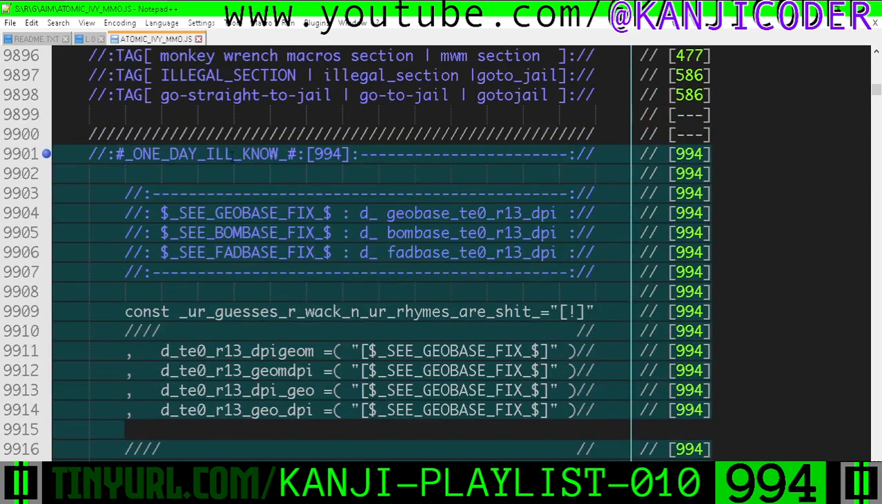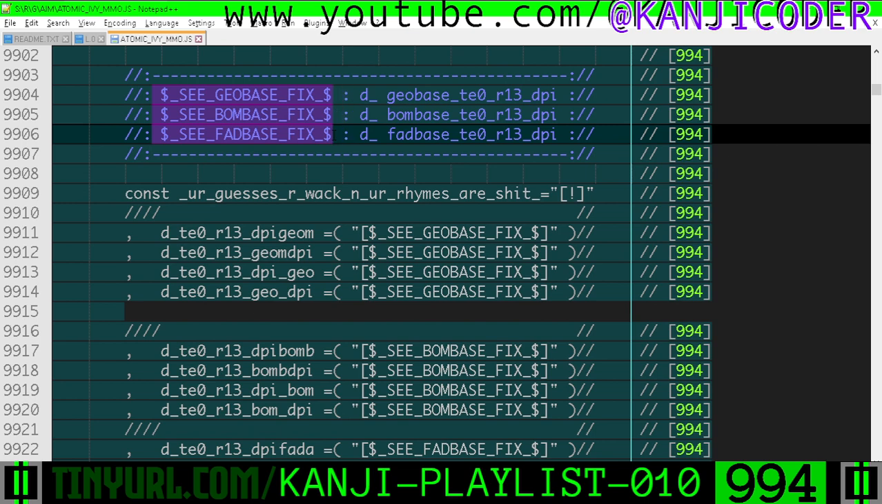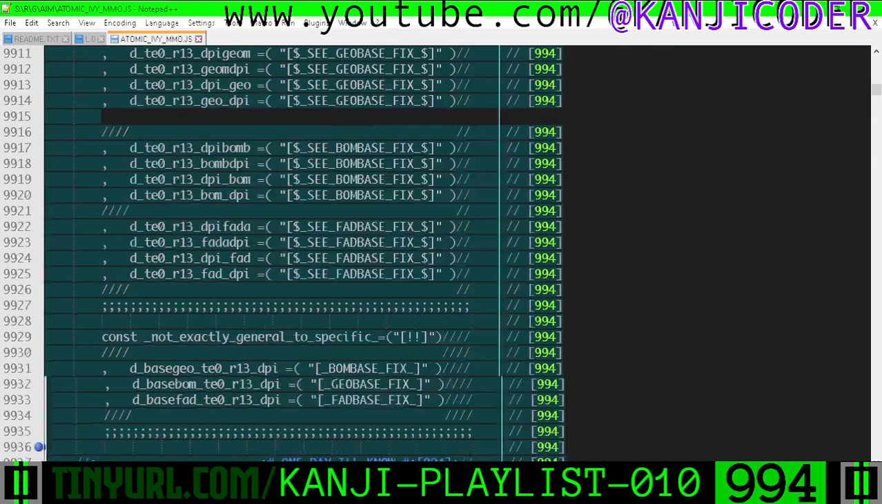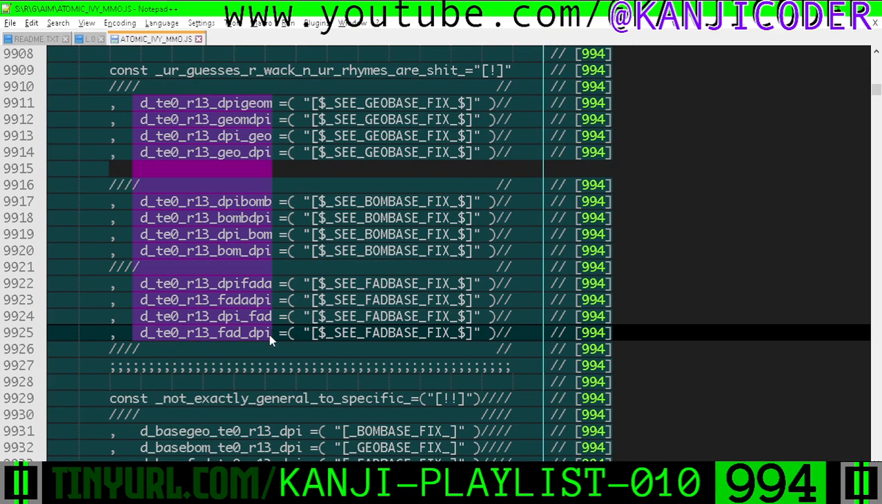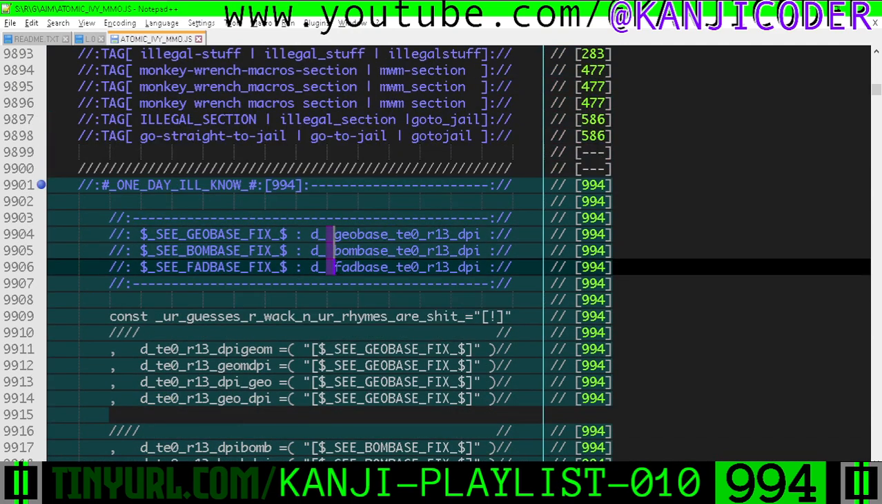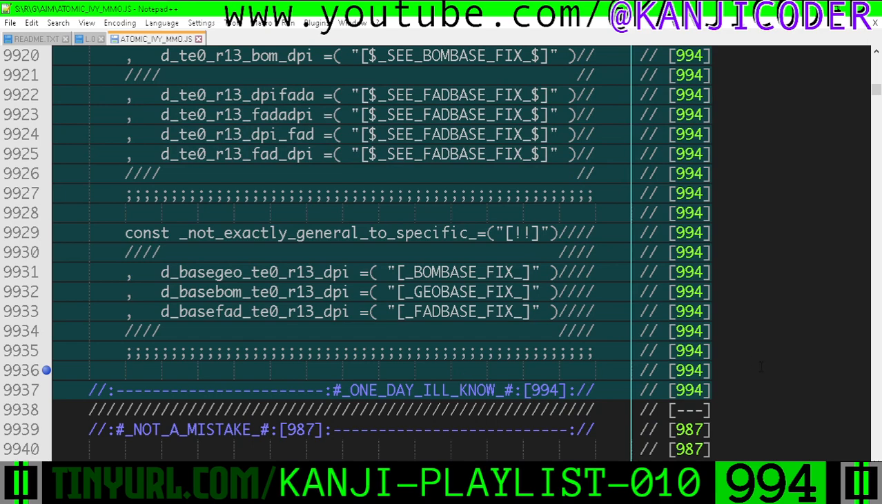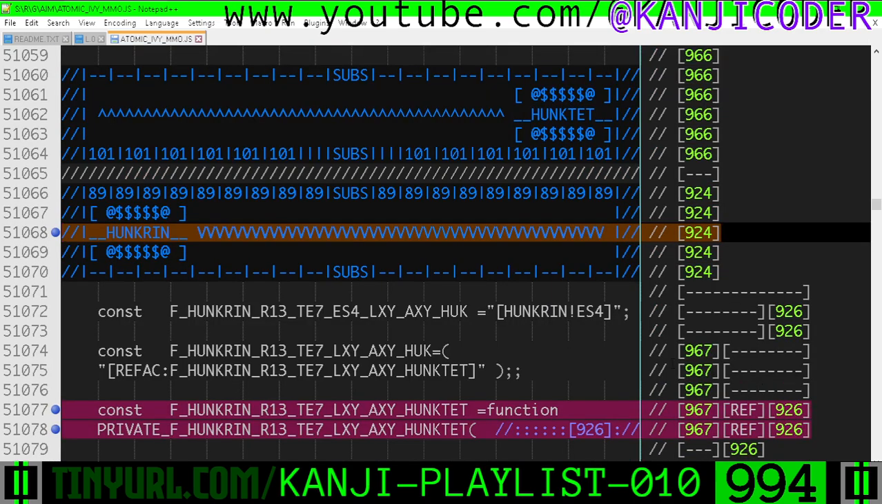Monkey wrench macro section. In this new section, we have these little tags here for the fixes: geo-base fix, bomb-base fix, and fad-base fix. And these are the lookup tables that we are looking for if we make these erroneous guesses here, or these erroneous guesses here. These are the fixes. Now, we separated this with a space so that this is kind of like a one-way funnel to the correct code. So just monkey wrench macros for things that you should not be typing in the engine.